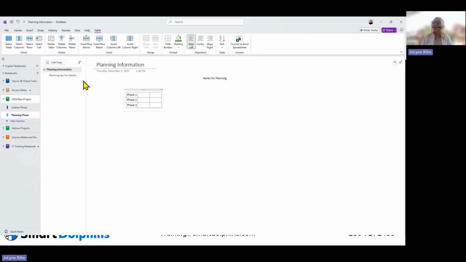Let me try. I haven't shared this with anybody yet. So let me share first, and then let me see if I can do an app mention. Otherwise, yes, because they have to be someone you have shared the notebook with.